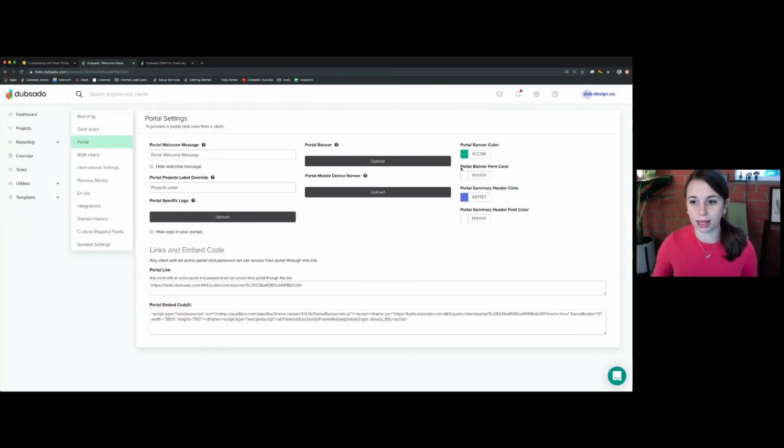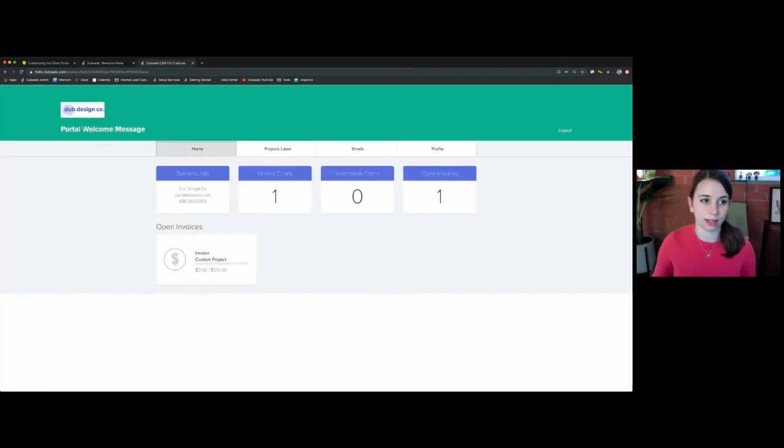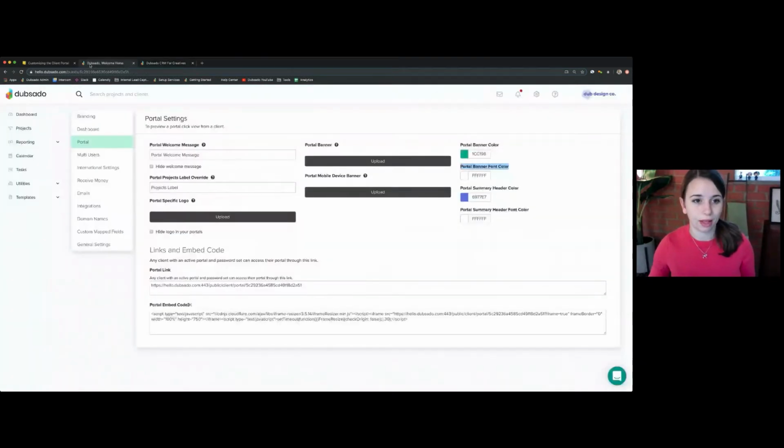So in my case, I have chosen white for both of those options there. So the portal banner font color, that's changing this text up here in the banner area. And then the summary font color, that is changing the color of the text across these tabs right here. So those are the four colors that you can change inside of the portal. So you can really use your branded color scheme to make that your own.